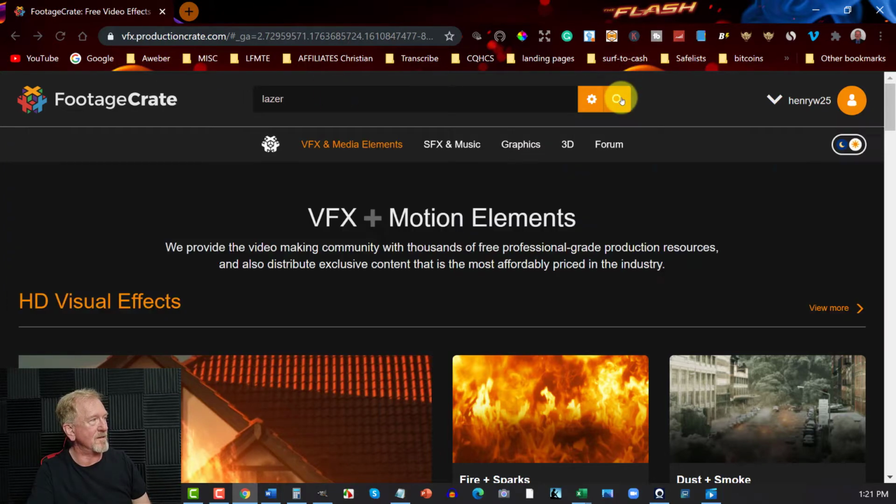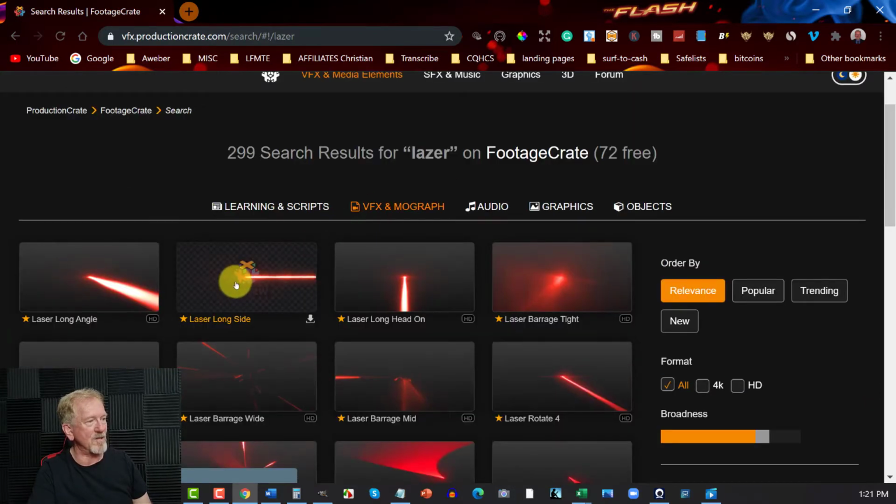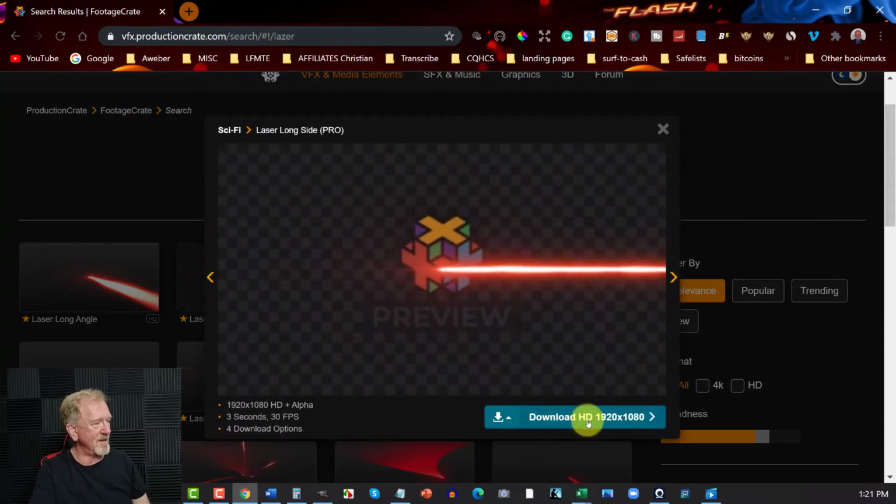I just hit that and it brings up all the different lasers, and I chose this particular one right here. By clicking on that, I can download it straight to my desktop as an MOV file. That's important to know, because in my Camtasia I can't just use the import section on that. I have to literally drag it across to my media bin. So I had to download that.